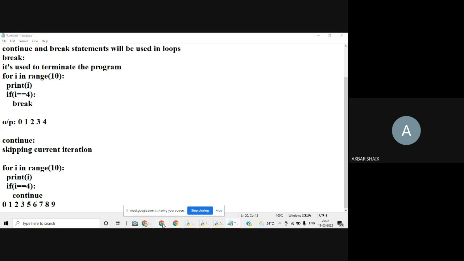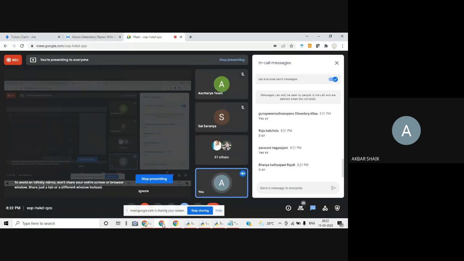Any doubts about the difference between break and continue? Break means the entire program execution will be stopped based on the particular condition. Continue is going to skip only the current iteration. The remaining iterations will be automatically executed. It is not going to skip the other iterations, only the particular condition.